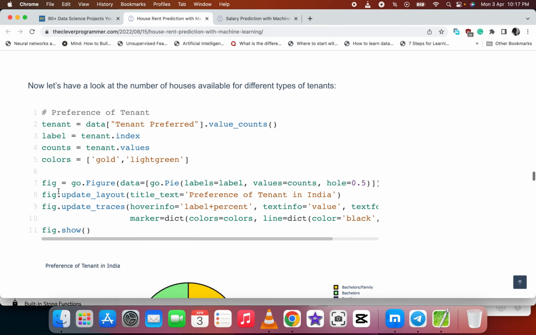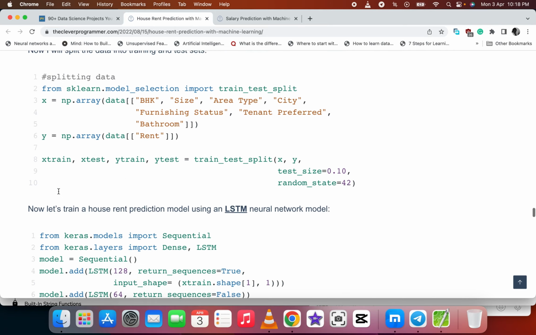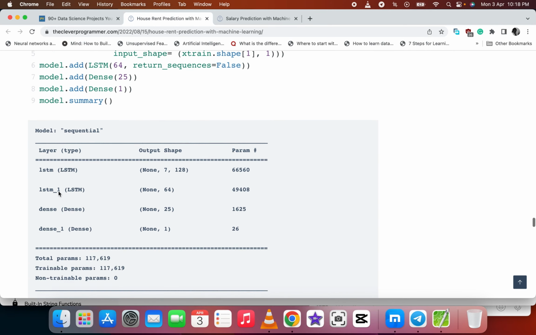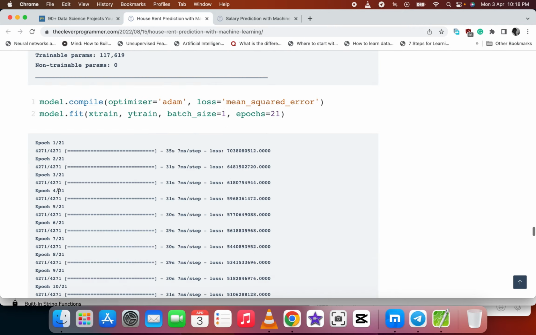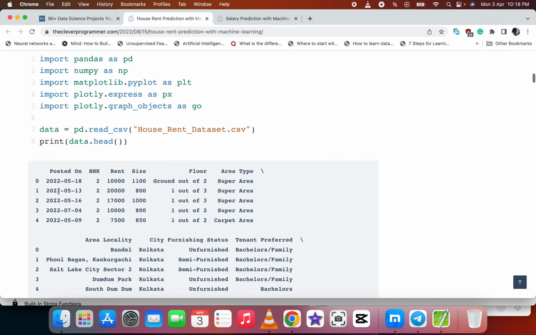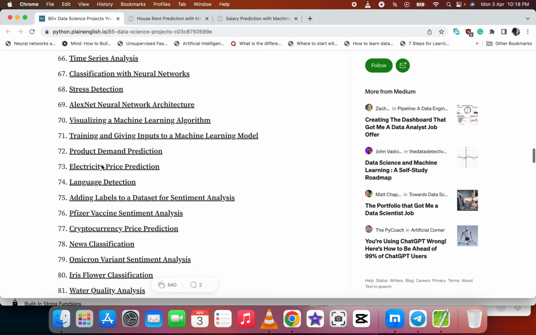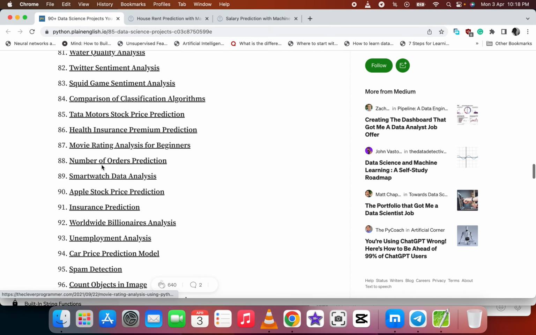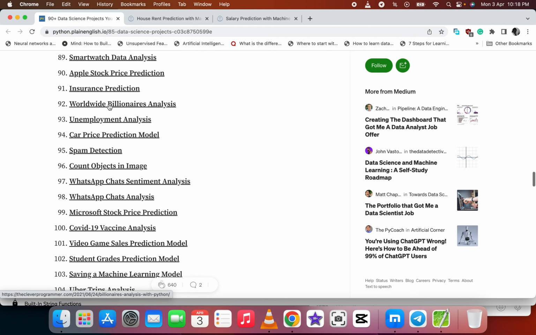Wow. For the beginners who want to know the roadmap to data science and how to go about it, I kindly recommend this website to you, which briefly explains all the 145 projects. You can go through them. We have the movie rating analysis for beginners, insurance prediction, worldwide billionaires analysis, and unemployment analysis.